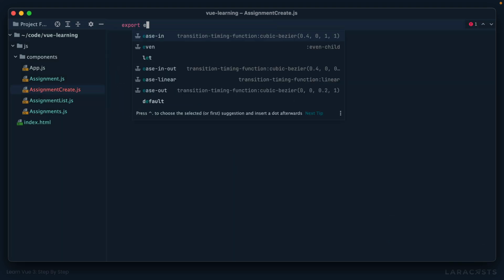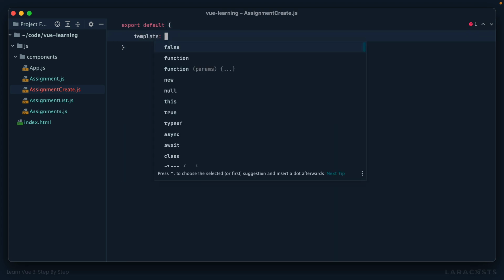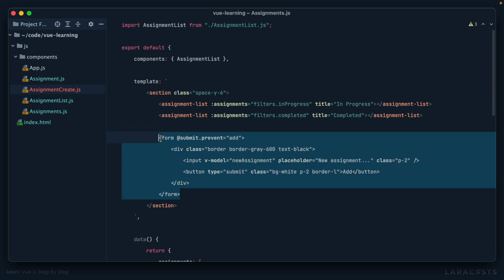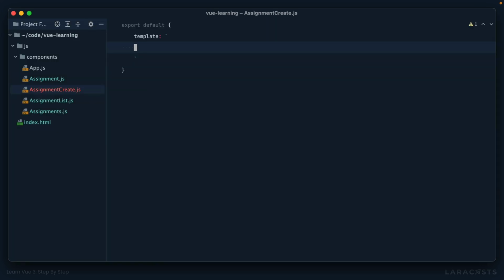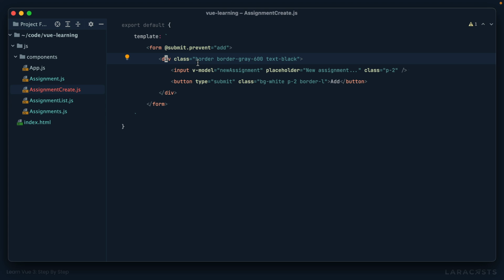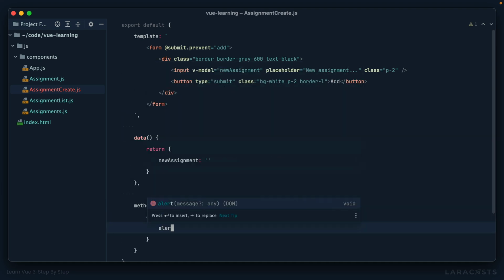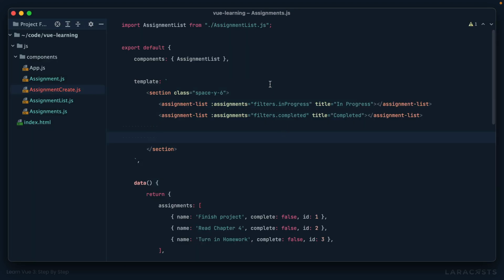All right, let's export and add our template. And if I switch back, we can grab this whole form here and move it over. Okay, so now in terms of data, it looks like we need a method called add, and we have a property called new assignment. So let's do that now, return new assignment. And then I also need a method called add, and we'll just say alert add for now. Okay, easy enough. Let's now switch back to our assignments component.